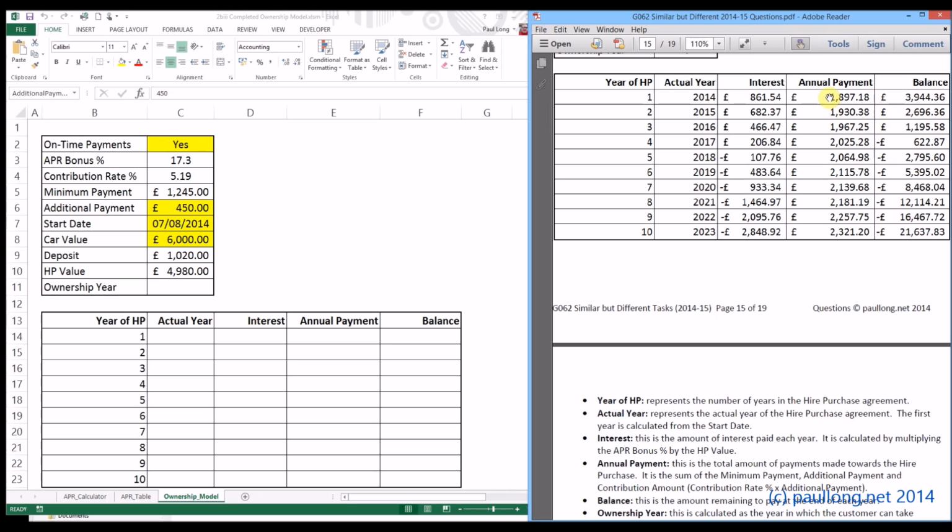Then we've got the annual payments. The annual payments is quite a complex formula because it has to add up what has been made in terms of the minimum payment, the additional payment, also in a contribution, that will be 5.19% in this case of the £450, and also you'll see in a bit that that is going to have to increase each year, so the minimum payment and the additional payments will increase each year by the consumer price index, which is quite similar to inflation. And then the balance is how much is left to pay.